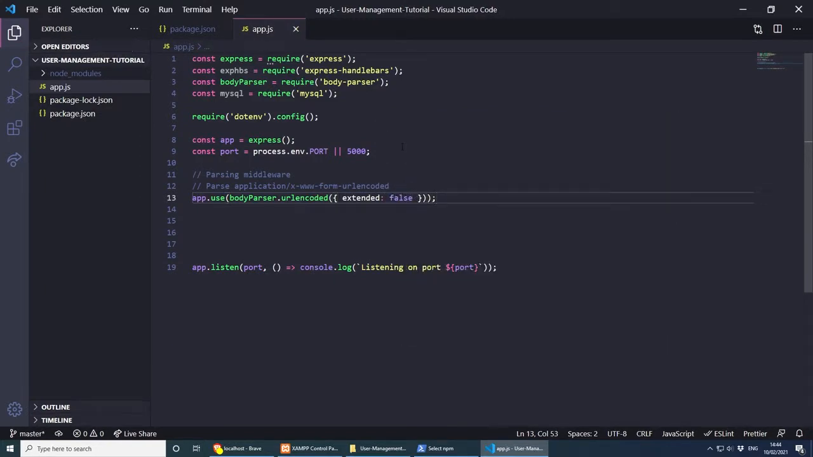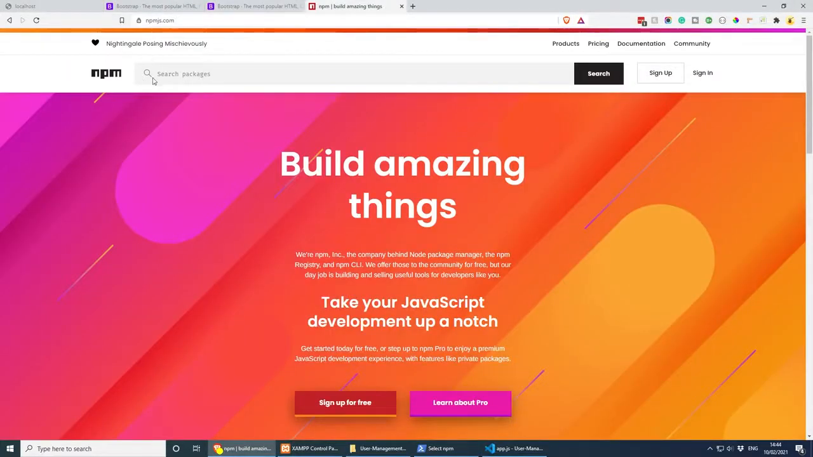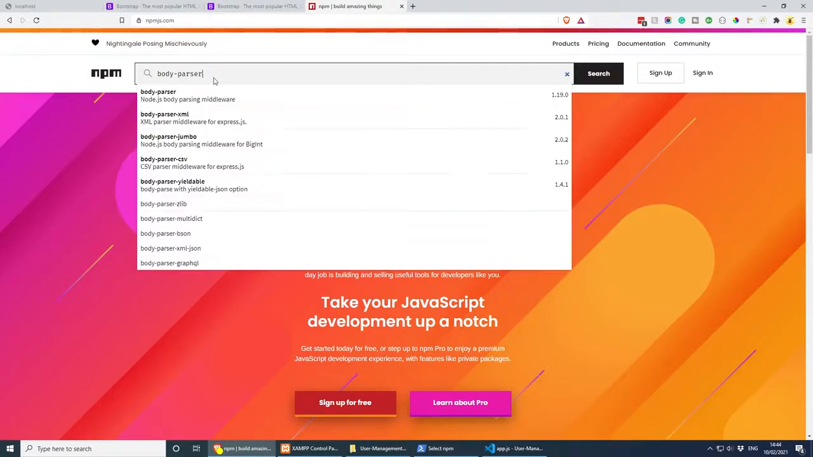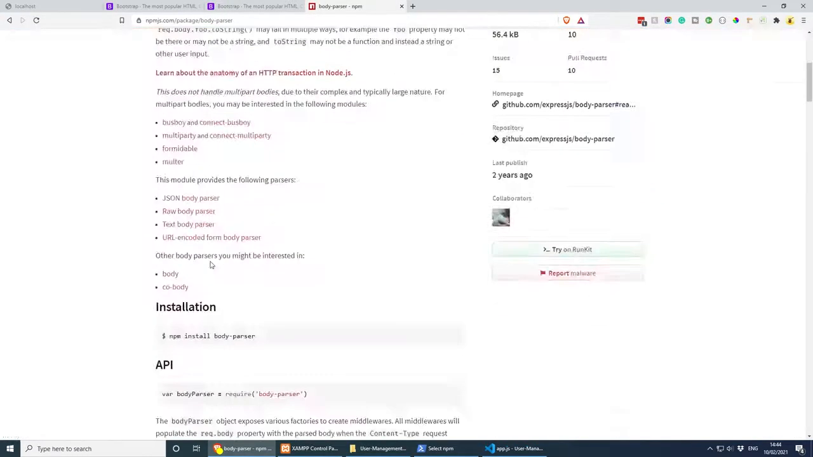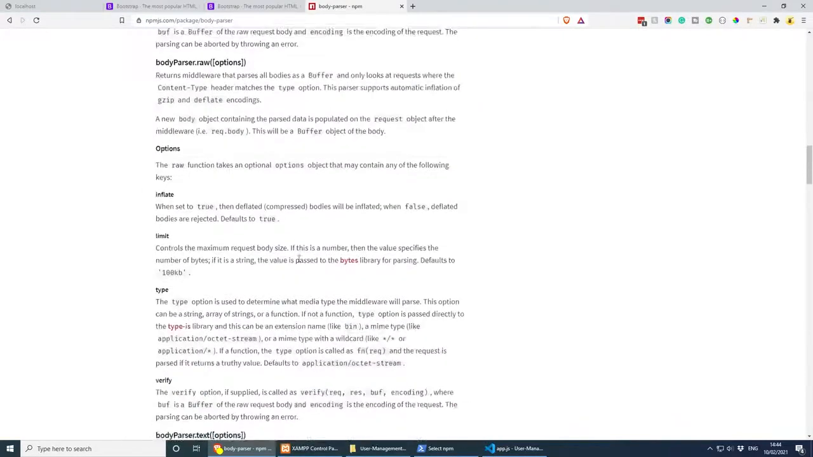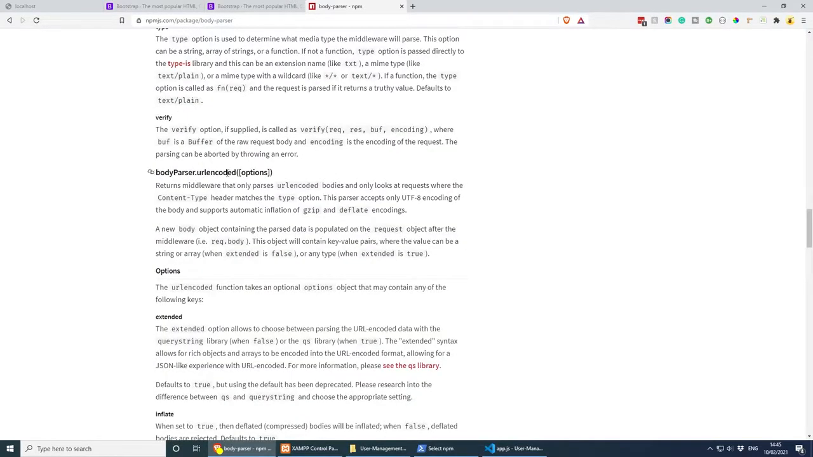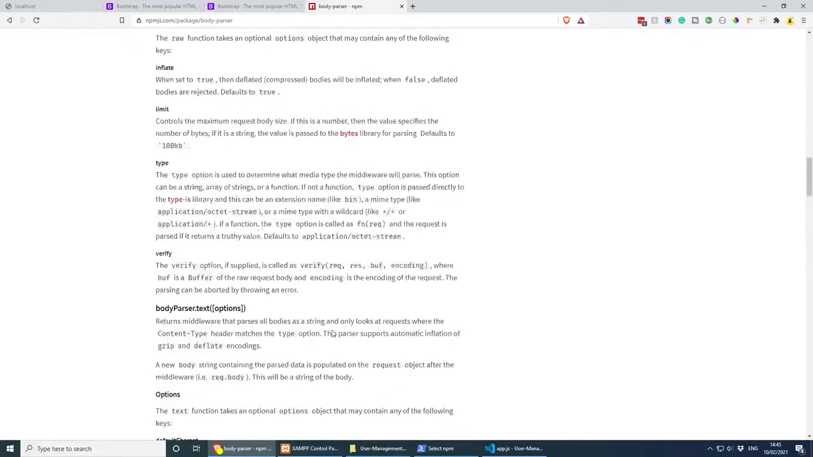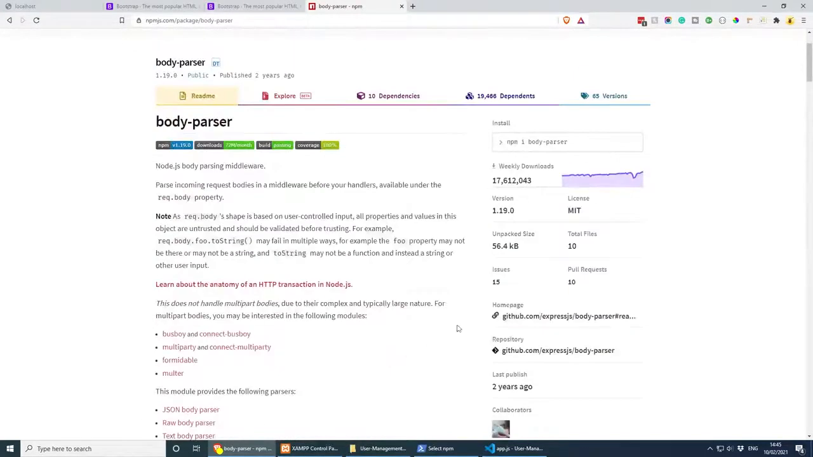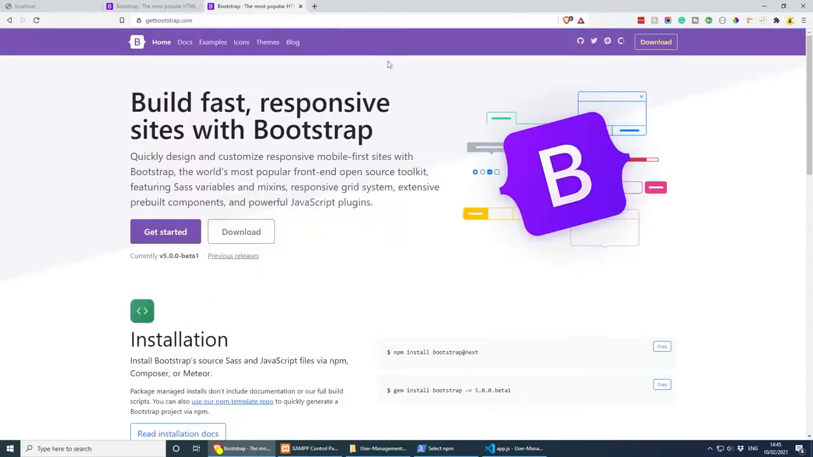All right. If you want to understand more about this, you can always go to the documentation under npmjs.com, search for body parser, go to body parser, and inside here, you will see somewhere in here, here we go, bodyParser.urlencoded returns middleware that only parses urlencoded bodies and only looks at requests where the content-type header matches the type option, and so on. So feel free to explore every single dependency. The documentation is pretty good usually. So yeah, let's continue. Let's go back.